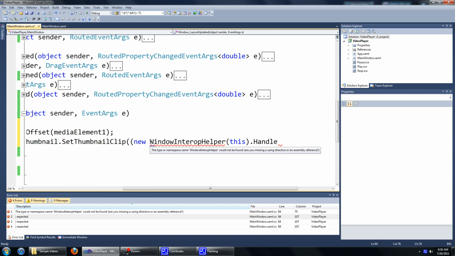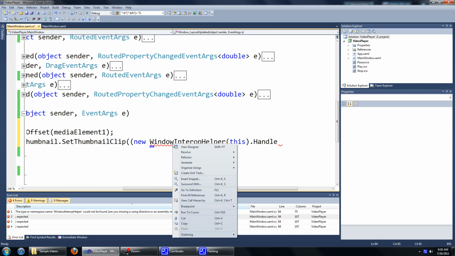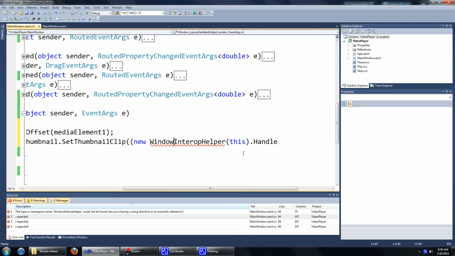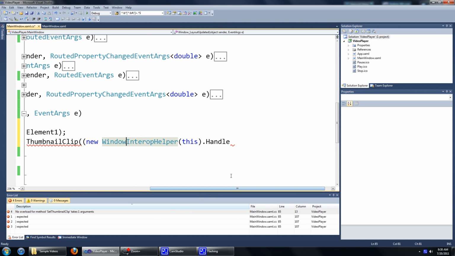By default, WPF doesn't know what to do with this, so we have to right click on it, go to Resolve and add using System.Windows.Interop. And once we've added that, we have to give the position of the area that we want to show of our application.